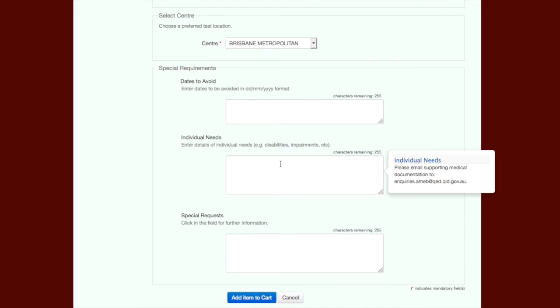Current medical documentation of the candidate's disability or medical condition must be provided to AMEB Queensland and must have been issued within the same calendar year as the candidate's examination. As you will see in the text box, please email the supporting documentation to inquiries.ameb@qed.qld.gov.au.